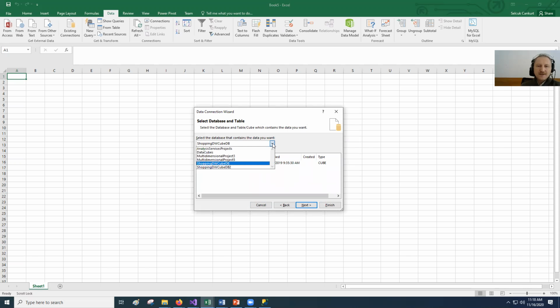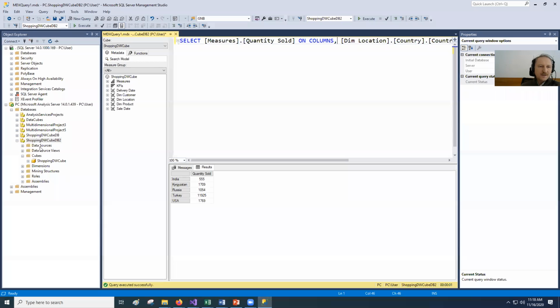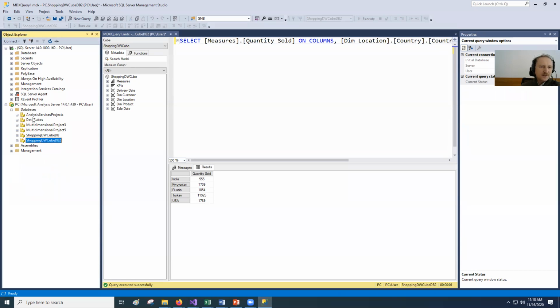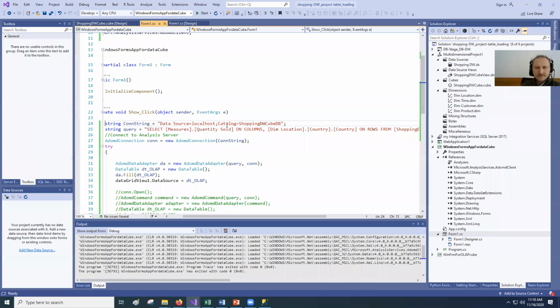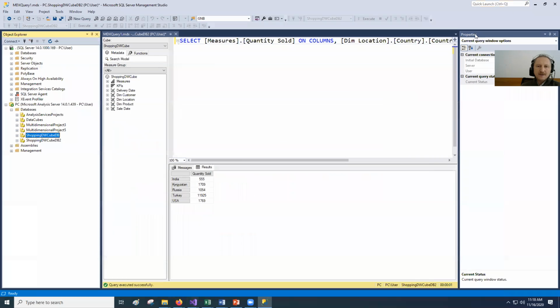And then you can see it is connected to the Analysis Server. Look at all these databases in my Analysis Server, the OLAP server. We will connect to this one, or this one? Which one? Let's see from our application, which one it was. Shopping DB, data warehouse, cube DB, yes, that one.